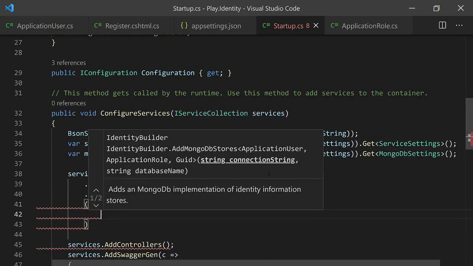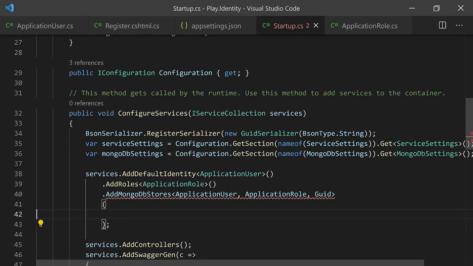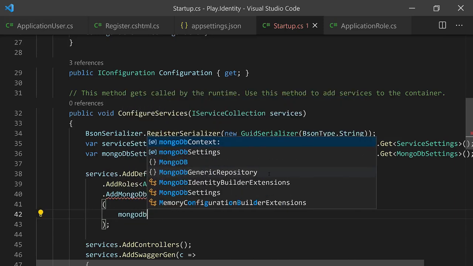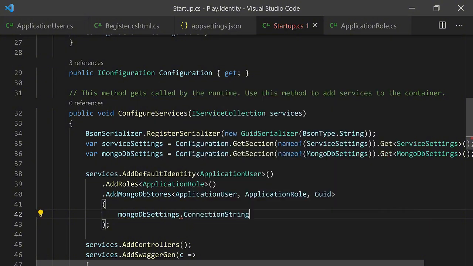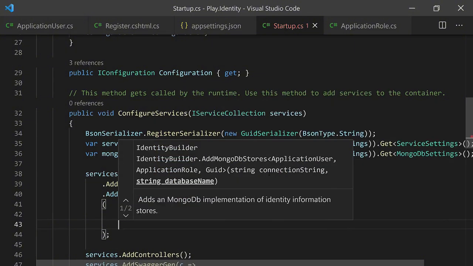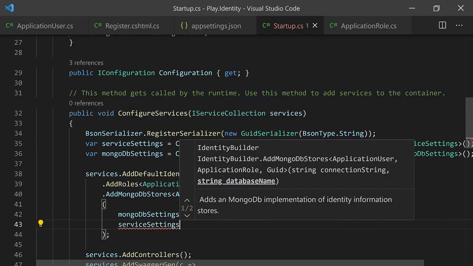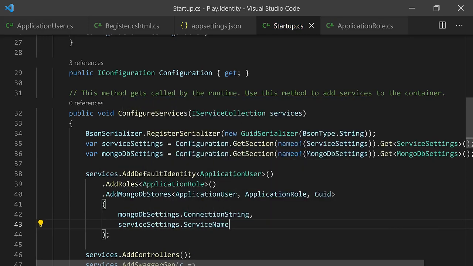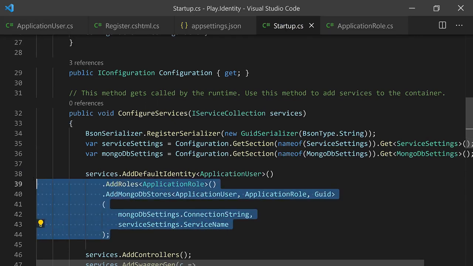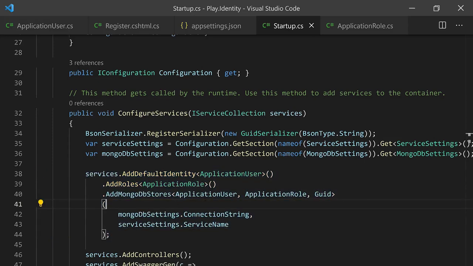Okay, let's open a constructor here. And here we have to specify two parameters, which are going to be the connection string to MongoDB and the name of the database. So for the connection string, we can say mongoDbSettings.ConnectionString, and for the database we can say serviceSettings.ServiceName. Okay, so with these few lines, we have configured ASP.NET Core Identity and we have connected it to our MongoDB database.